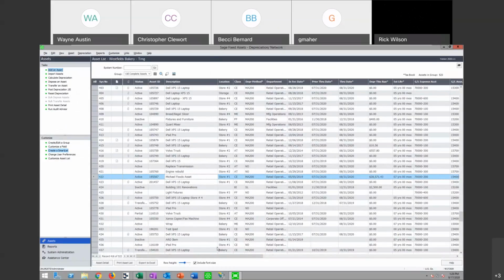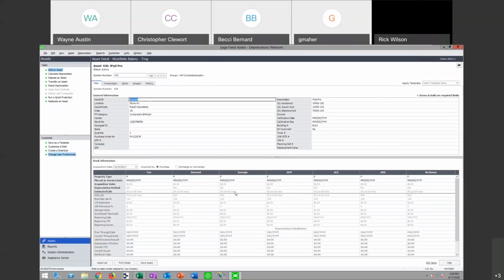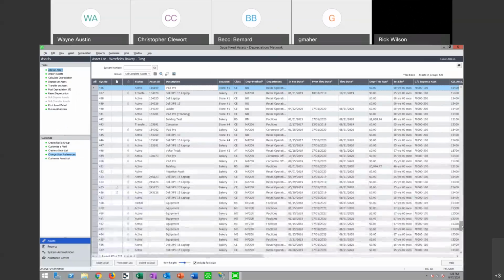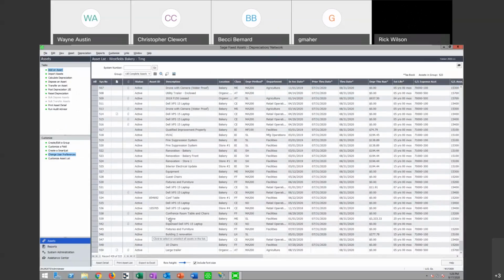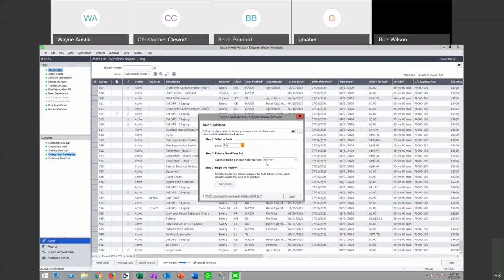I'm going to actually isolate a couple of assets just to make sure I do have some that will show up. And then we'll go ahead and actually do that. So let's go to the audit advisor, and I'm going to run this for a prior year where I know I have some issues that will actually get picked up here. So let's take a look at my 2018 fiscal, running this for the tax book.